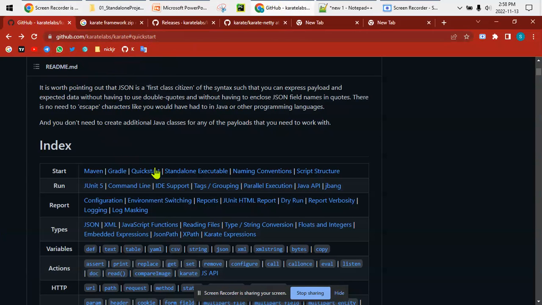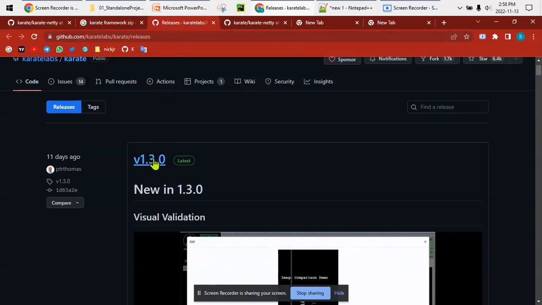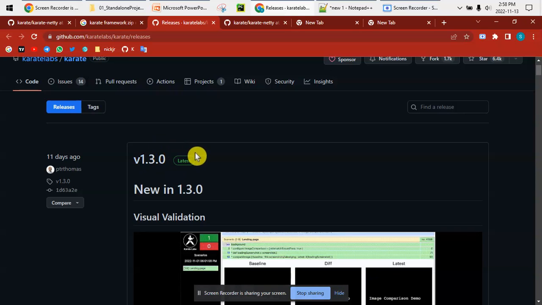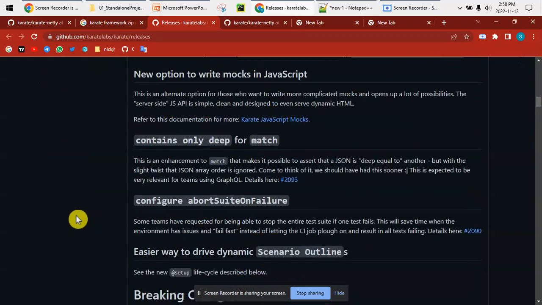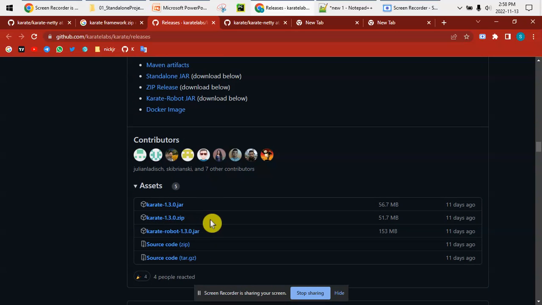If you see here on their main help page on GitHub, I'm using the standalone executable. I'm going to this section, or if you simply go to Google and search for Karate Framework zip release, you should go to this link called Karate releases. It will give you the latest link. Yeah, this is the link which you will get. This is the latest as of today, so I'll download the 1.3.0 zip release. If I go down, yeah, this is the zip file, or you can download the jar file directly.